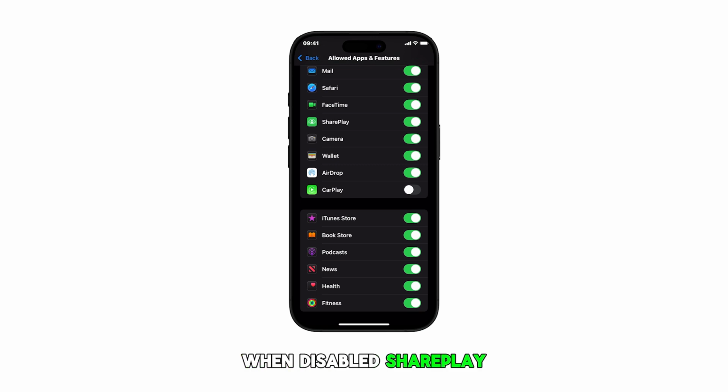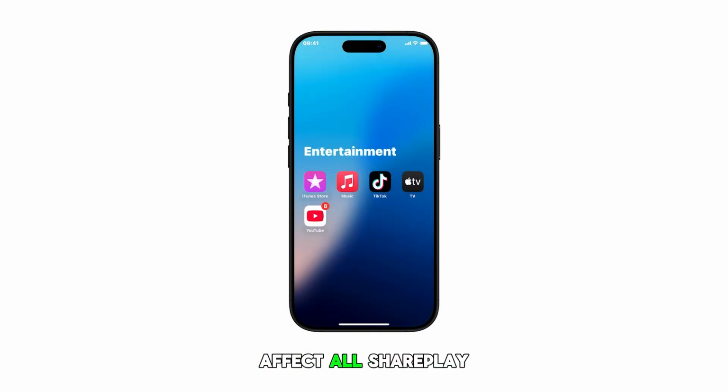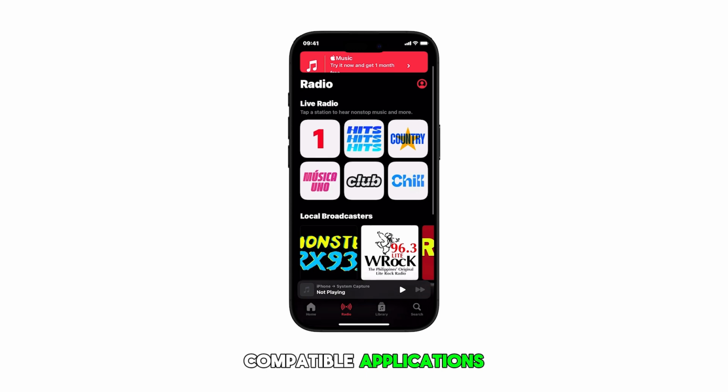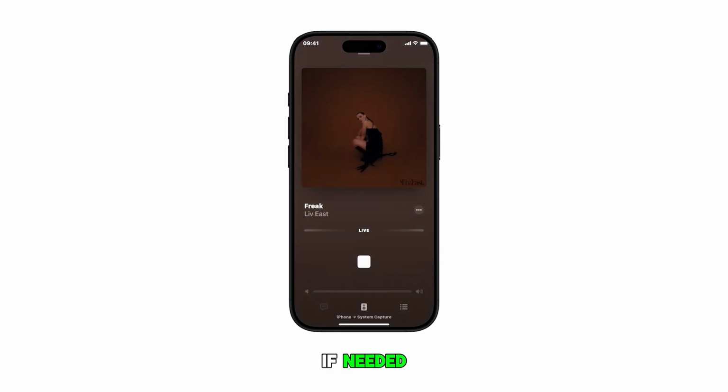When disabled, SharePlay access is restricted. This means that SharePlay won't be available in any apps. These settings affect all SharePlay compatible applications such as TikTok, Apple Music, FaceTime, and more. You can repeat the same steps to modify this setting if needed.